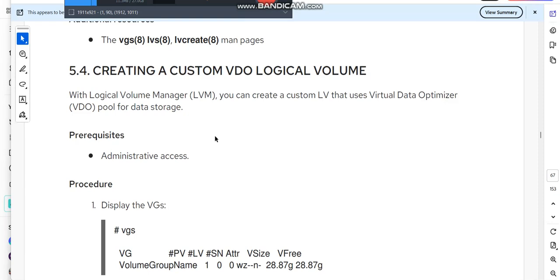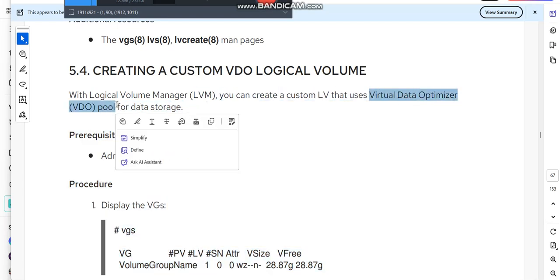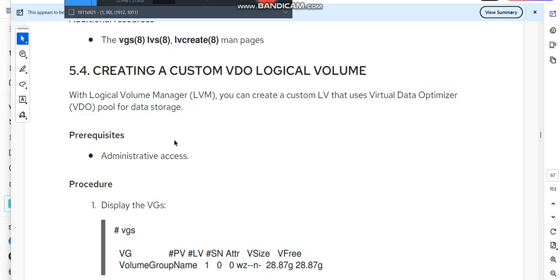Creating a custom VDO logical volume. With Logical Volume Manager (LVM), you can create a custom LV that uses a Virtual Data Optimizer (VDO) pool for data storage. Administrative access.